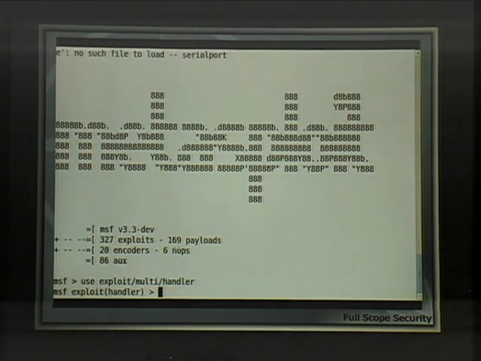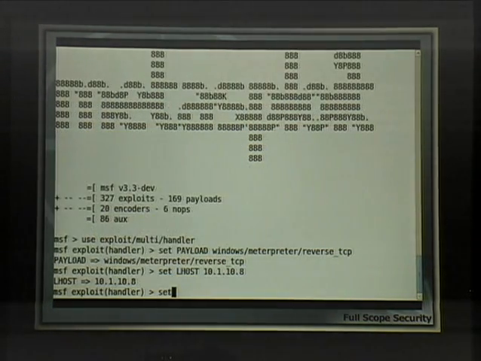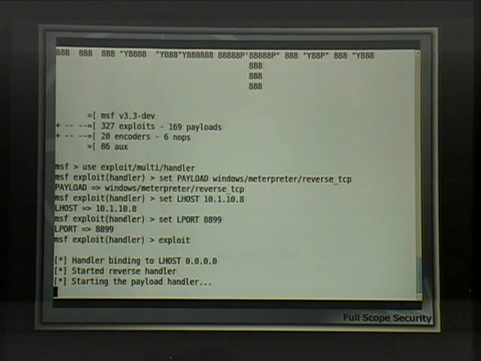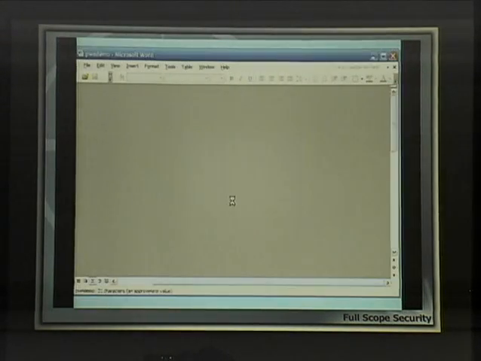So we're going to set up a multi-handler to actually catch the callbacks. Most of these file format type ones, if you want to have more than one person actually give you a callback, you want to set up the multi-handler to do that. All right, so we're waiting for someone to open it.